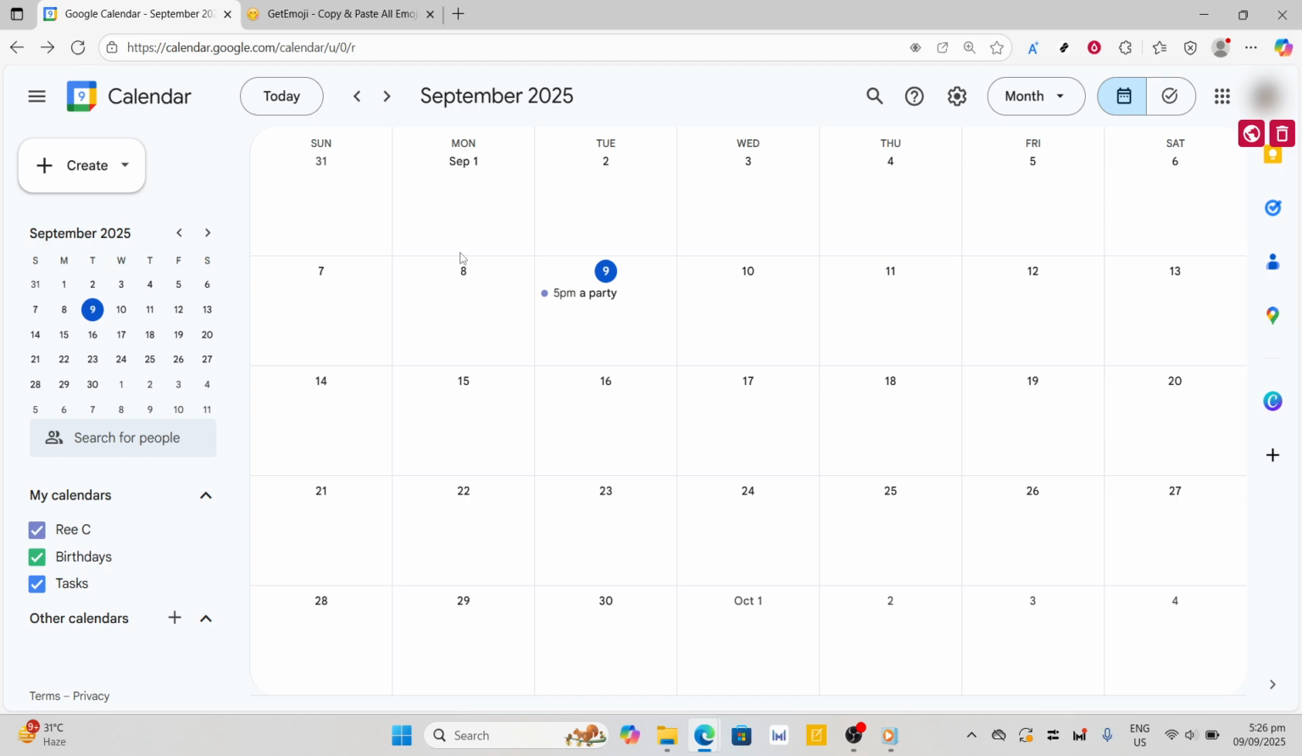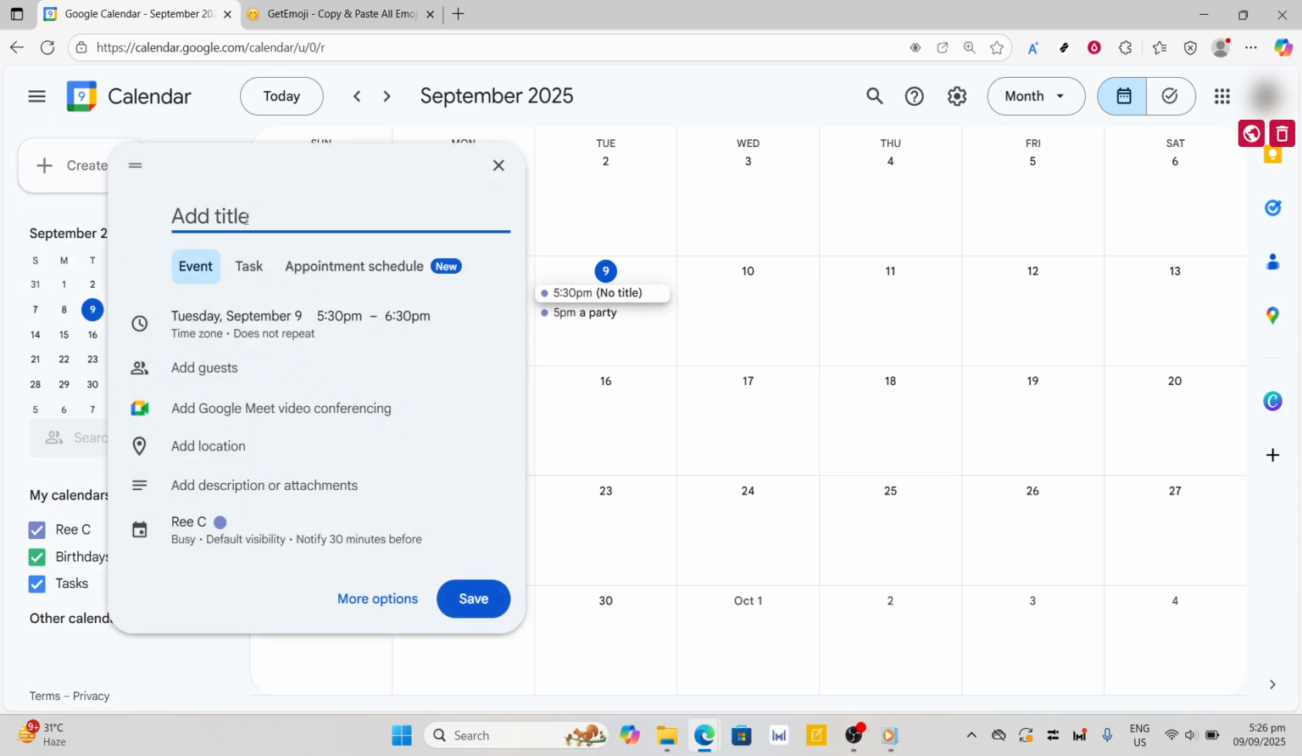Find the event you want to personalize with an emoji. You can either click on an existing event to edit it or click the plus icon to create a new one. In the event details area, place your cursor in the event title box where the emoji will be inserted. Right-click inside the title box and select Paste from the context menu, or use Ctrl-V on a PC or Command-V on a Mac to paste the emoji directly.